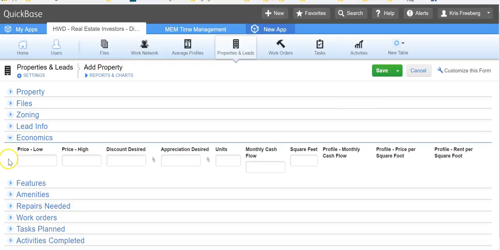Economics, just all the financial aspects of the deal, and notice we're working with price range here that we are considering, or that the seller would consider. We're not working with just a single price. We're working with ranges here. Okay, because that's part of the negotiation, right? If the price is too high, it won't cash flow, or the cap rate will be inadequate. So that's why we work with range.